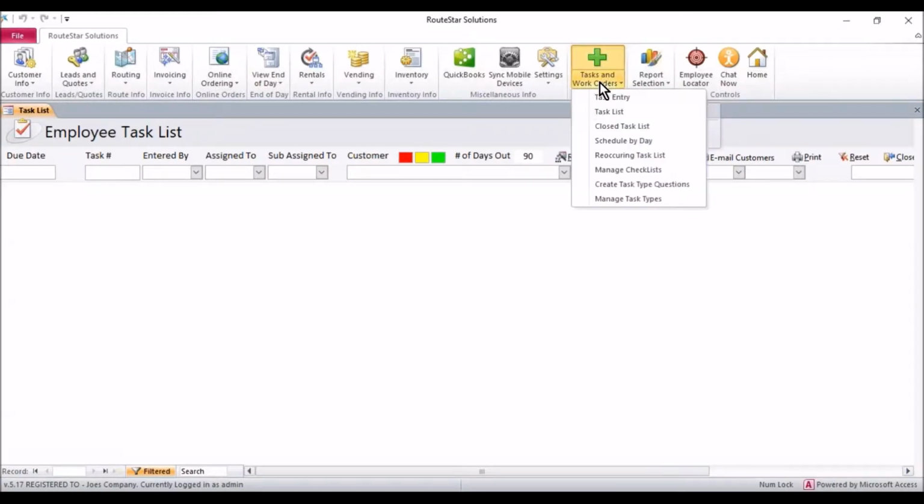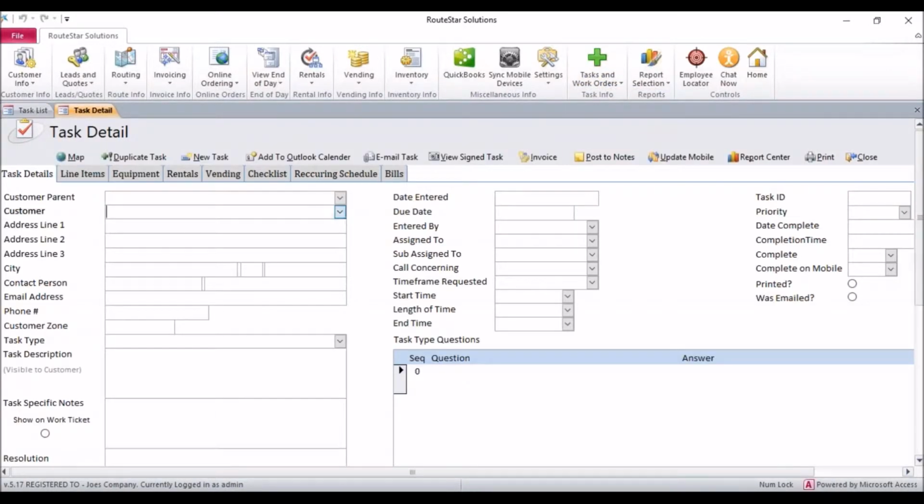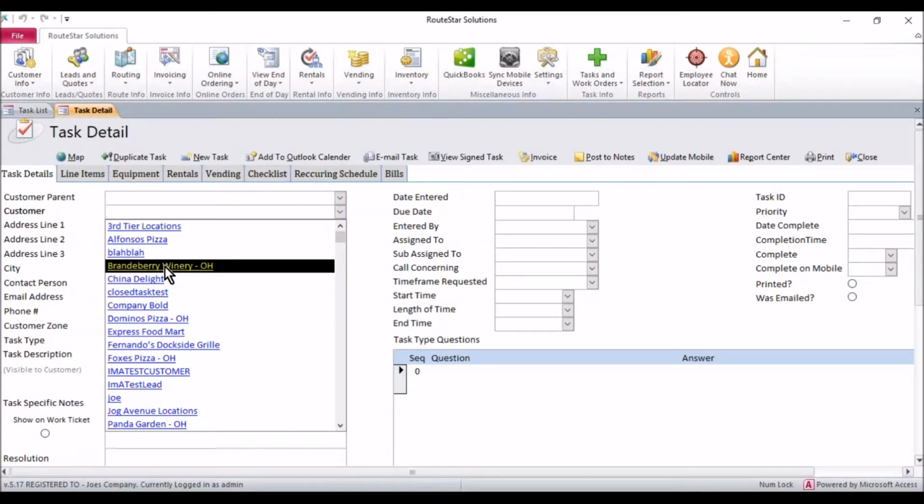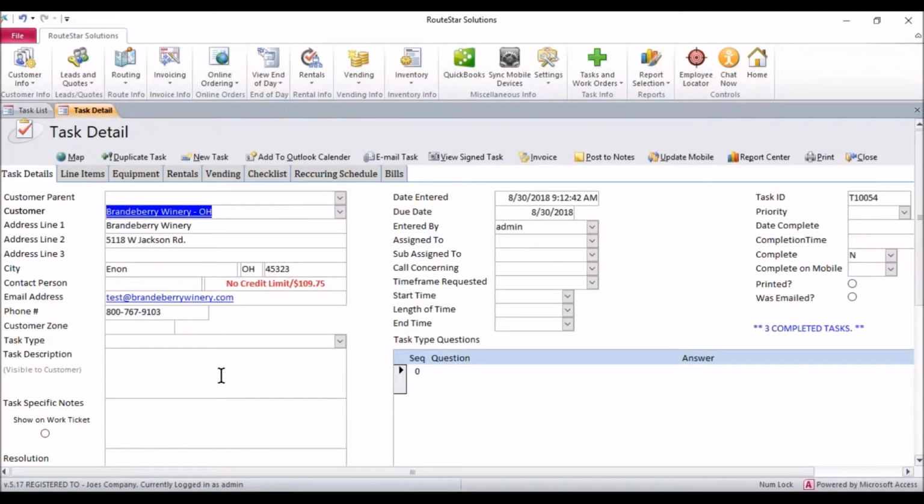First thing we need to do is create the task. So we go to Task and Work Orders, Task Entry, and then select the customer that this is for. We'll just select the customer from the list here. Now you want to build the task first. So maybe this is to swap filters every 90 days. You can put in more notes in the task specific notes area if needed.